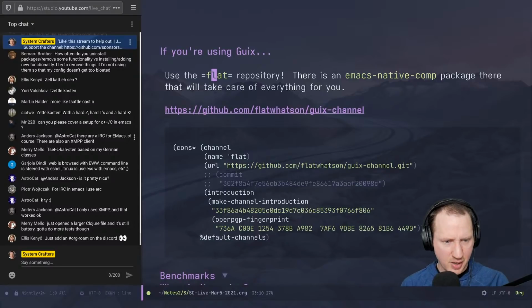Garjola says, web is browsed with EWW, command line is steered with eShell, tmux is useless with Emacs. Yeah, tmux is not really important whenever you have Emacs. EWW, I've not really found a comfortable way to use that yet, but I think that there's a package that might make that better. I can't remember the name of it right now. Mary says, just open a larger Clojure file and it's still buttery. That's cool.